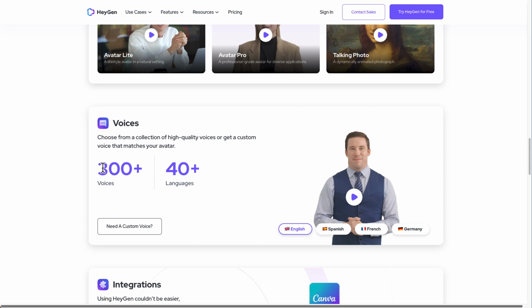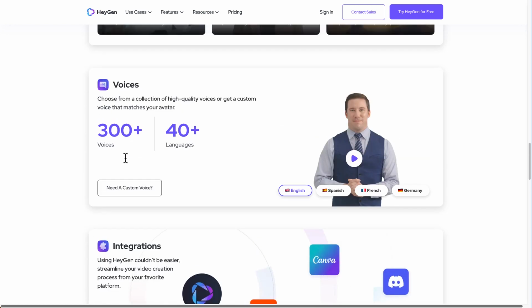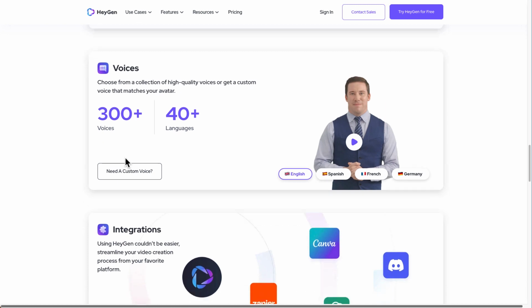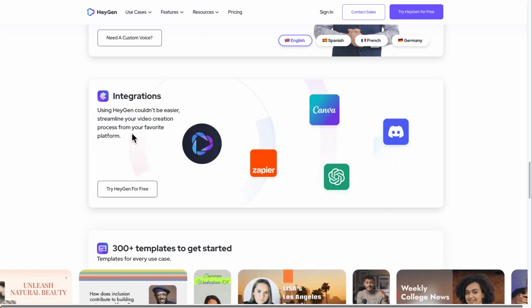On the platform, they have more than 300 voices in different languages. So that's something you'll need to test out if you're not using English. I've tried a Chinese one. I heard the Spanish one. They're also pretty good. There are a lot of integrations between different apps.